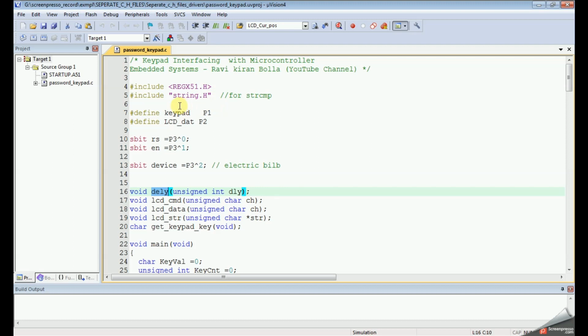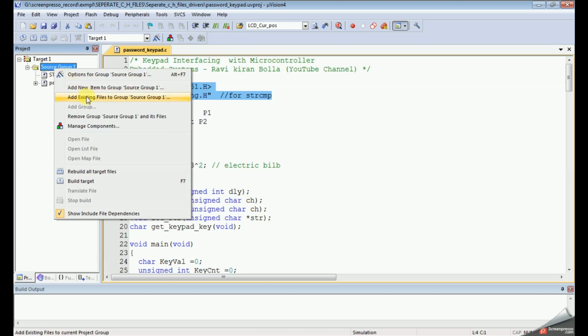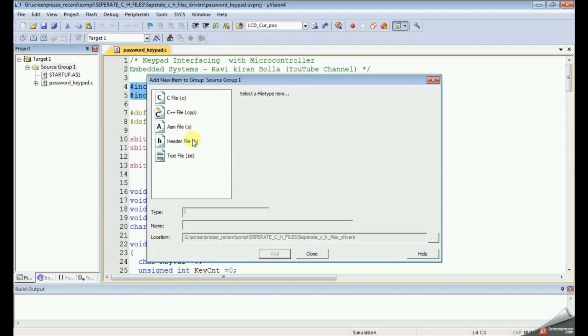Let me start with the #include reg51.h and string.h. I would like to move these to a separate common.h file. So now I am creating a .h file. Right click on the project workspace, and there is the option to add new items to group. If you need a header file, click on header file, then give it a name. I'm giving common.h and clicking add.